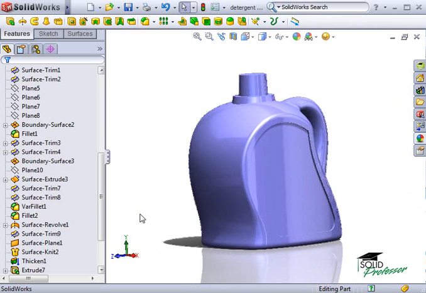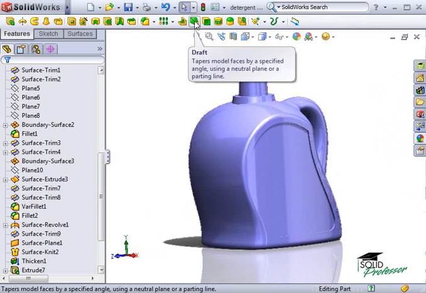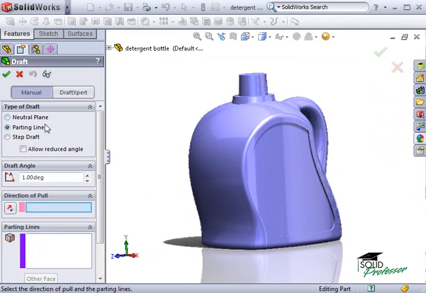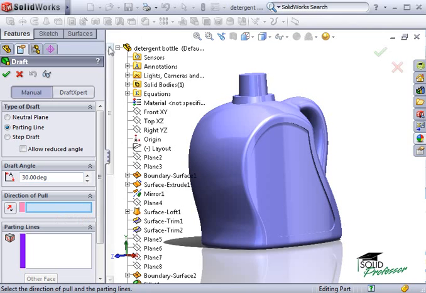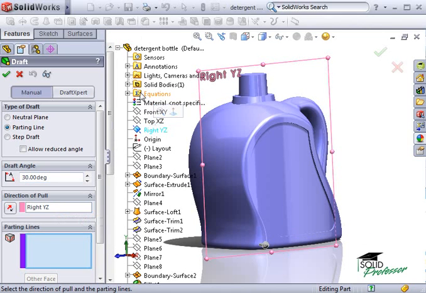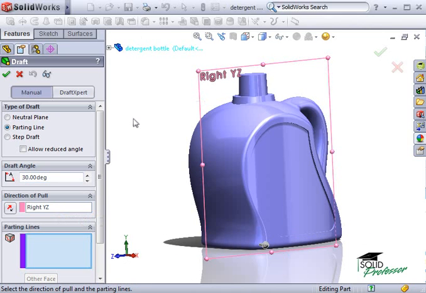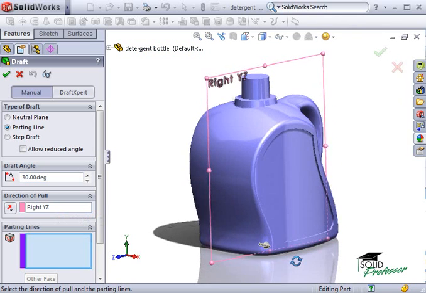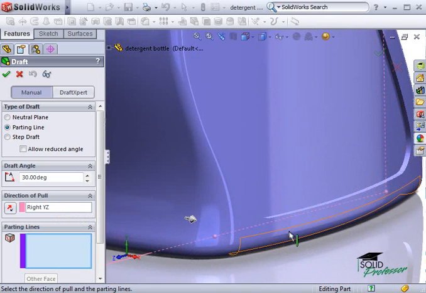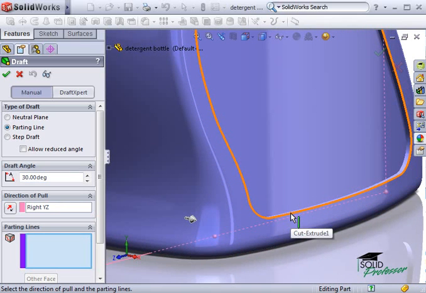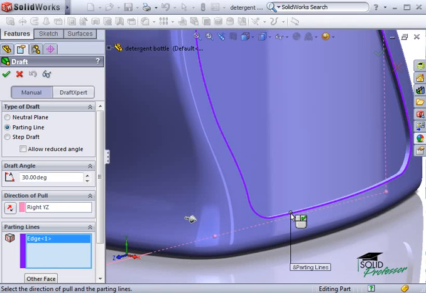Once the mirror is complete, I'll start the draft feature on the side of the original cut. First, I'll set the type of draft to Parting Line Draft and set the draft angle to 30 degrees. I'll select the right plane as the reference for the direction of pull, making sure the arrow is pointing toward the original cut. And finally, I'll select the edge around the outside of the extruded cut feature and click OK.